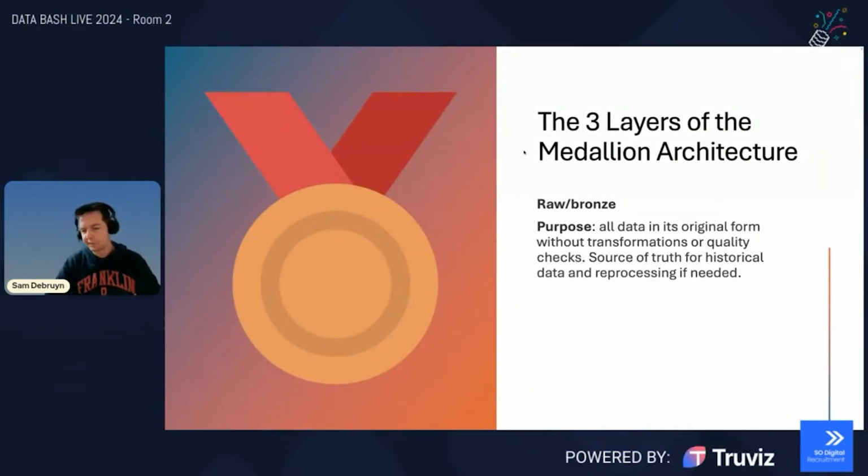That's also why it's called Medallion, because they're the typical 3 medallions you receive at the end of a race or something. Before, I think Medallion, a lot of people called this the raw layer, sometimes also the landing layer, the landing zone. This is where your data is going to be stored in its original form without transformations or quality checks. So if you have data coming in from a SQL database, store it in, for example, a Parquet file, and don't apply any transformations on it.